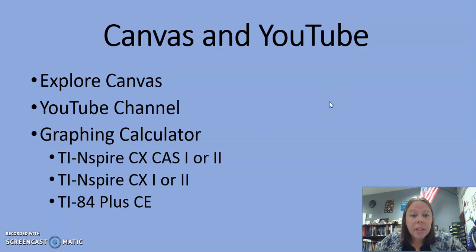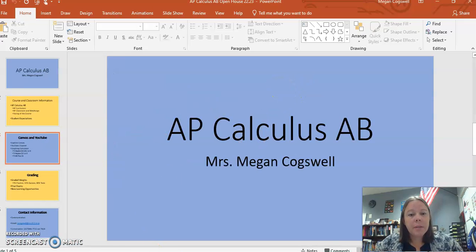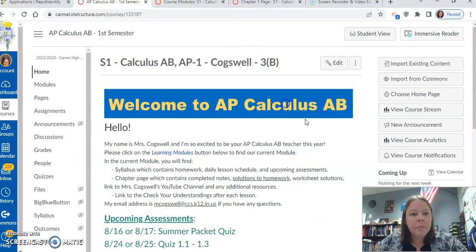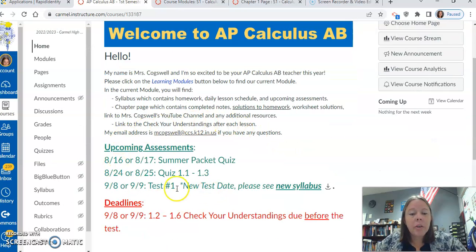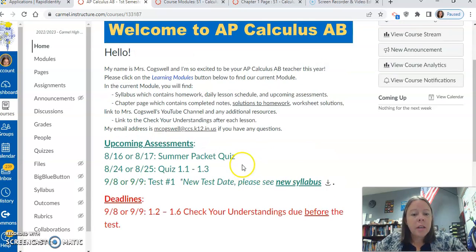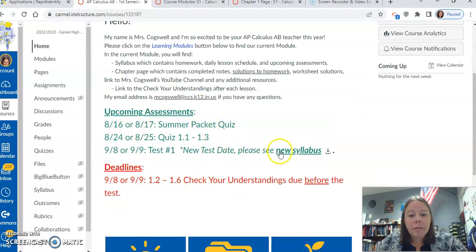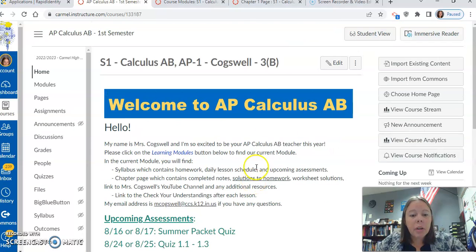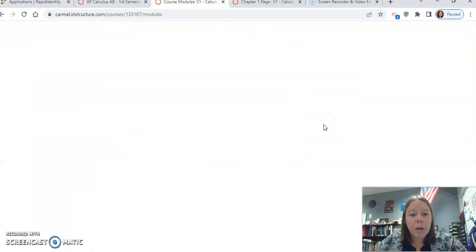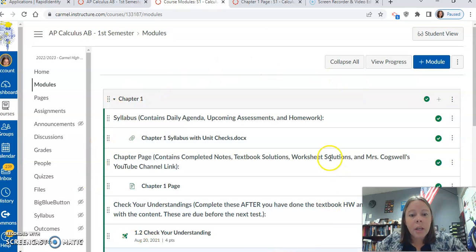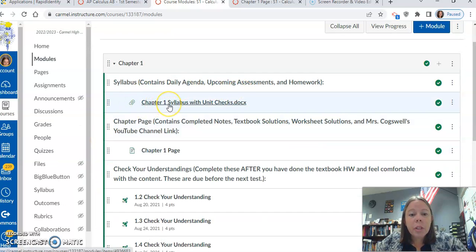So we're going to use Canvas in here, and students will have to submit things on Canvas. So let me show you Canvas. So this is my Canvas course, and on the home page are the assessments that are coming up and any deadlines. And I've also posted this stuff in the calendar as well. And if you click on the module, that will take you to our current module. And within that module, this is where they'll click to see what they missed. This is what we do each day. It has the daily agenda in it. And so if your child is sick or needs to know what the homework is, that is where they'll find it in the syllabus.